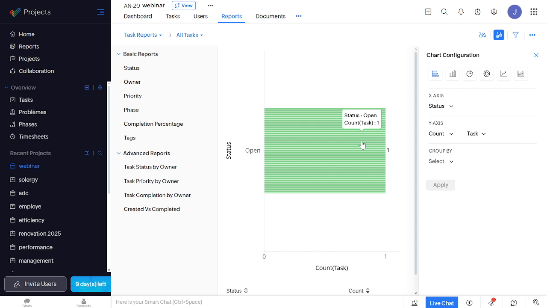Lastly, make sure to regularly update the chart with the latest task completion data. This is crucial as it ensures your chart is always up to date, providing you with accurate insights.